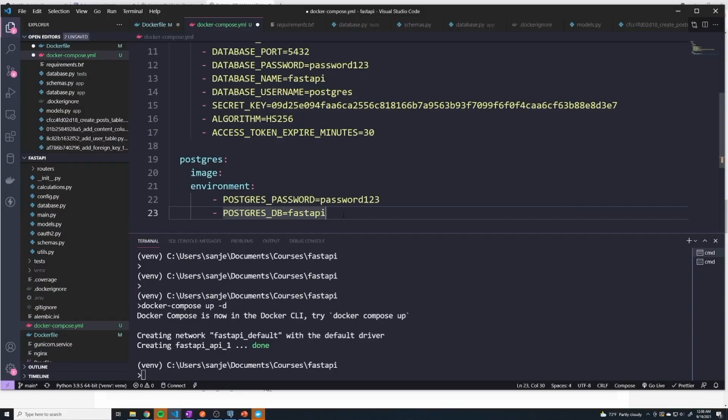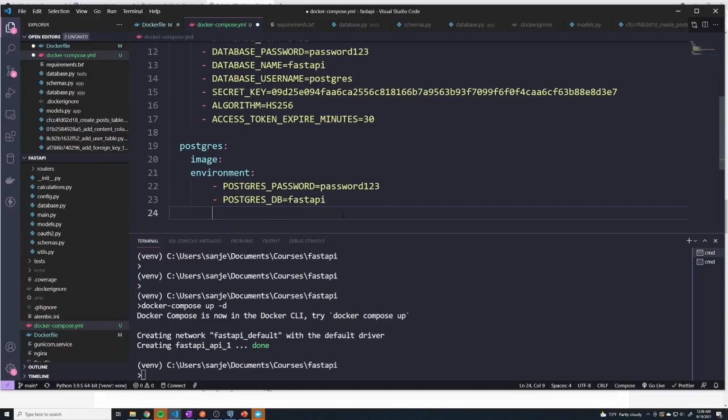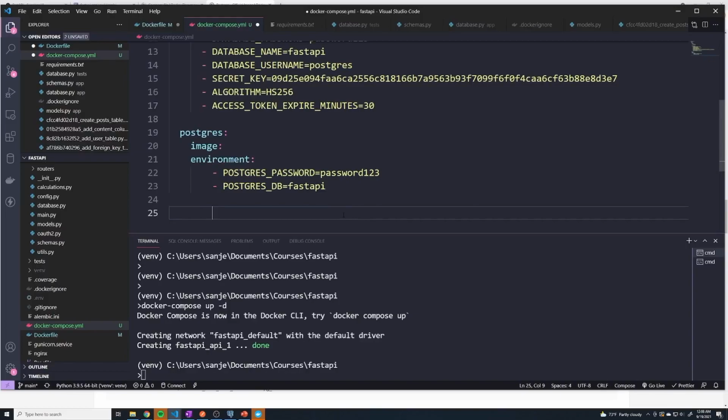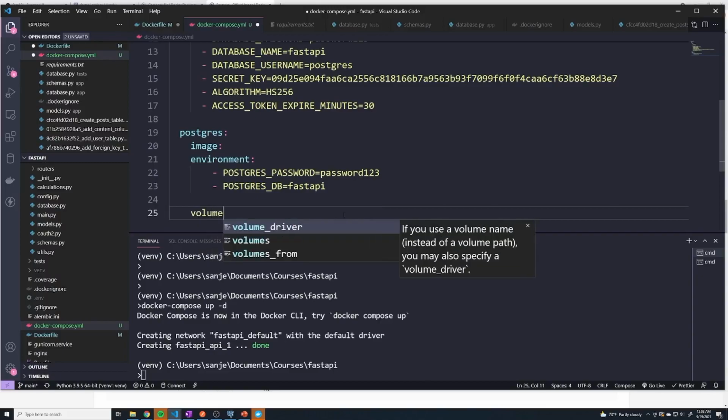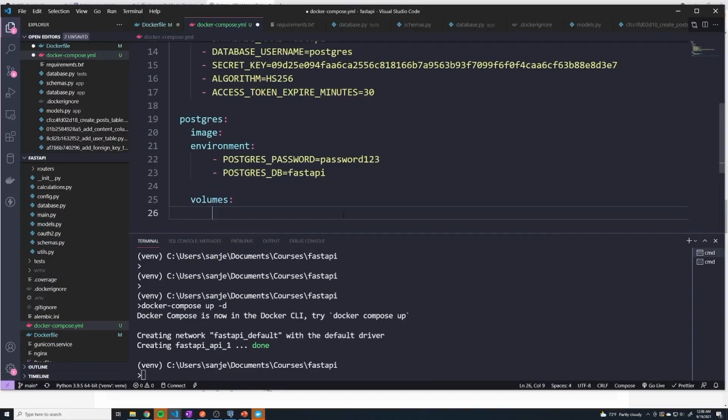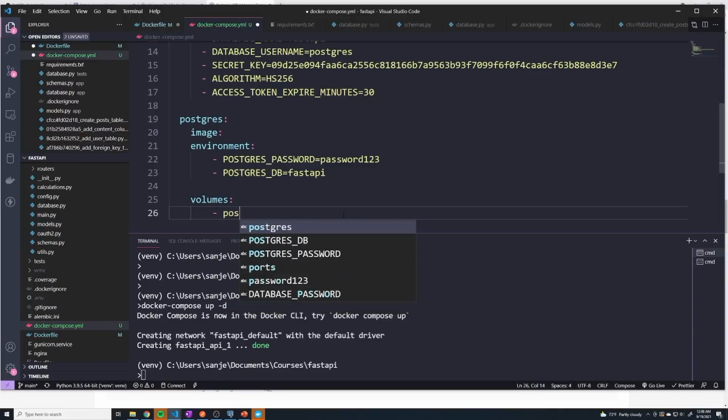And there's a couple of different types of volumes in Docker. There's anonymous volumes, named volumes, and I think bind mounts is the other one. We're going to make use of named volumes. And so to create a named volume, here under the Postgres service, we're going to say volumes. And then we say dash, and then provide a name for the volume. So you call it whatever you want. I'm going to call this postgres-db.